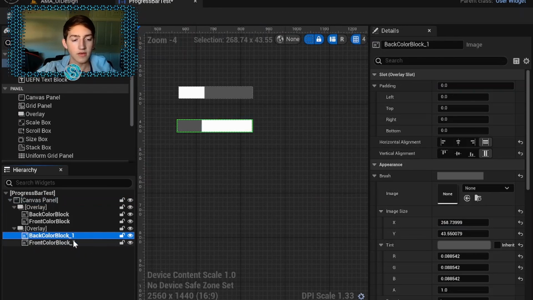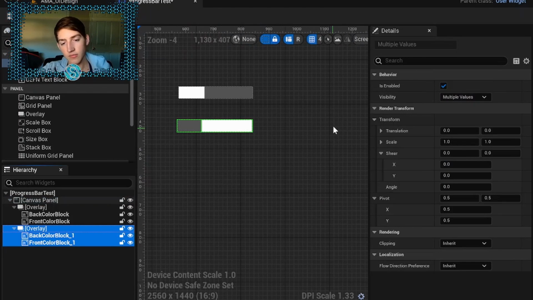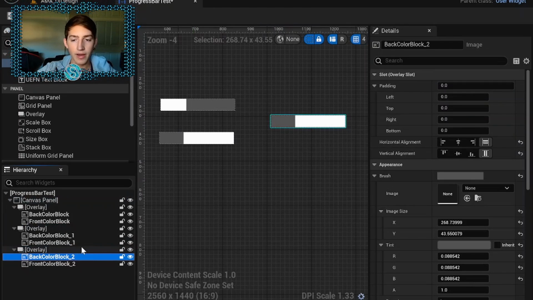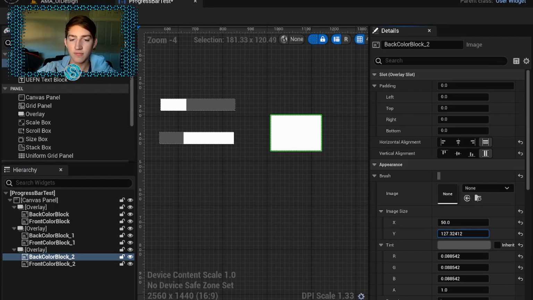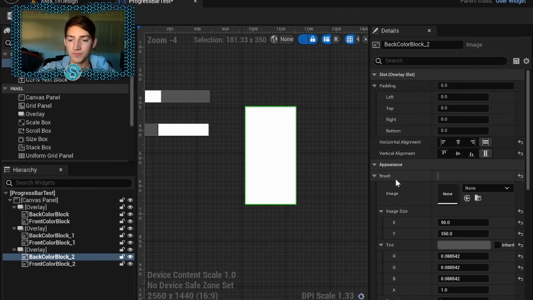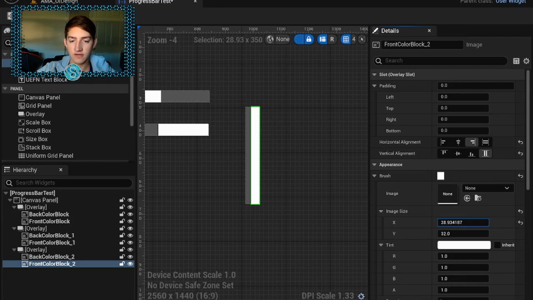All right. Now let's copy this again, but now let's do a vertical progress bar. So our back color block, I'm going to set the X to something small, like 50. And then the Y to something kind of big, like 350 sounds good. Okay. My front color block, we're going to set the sizes to just something small for now.